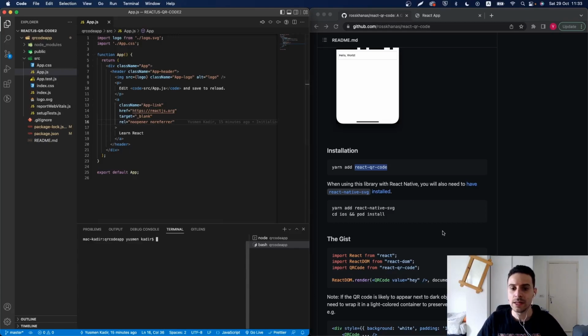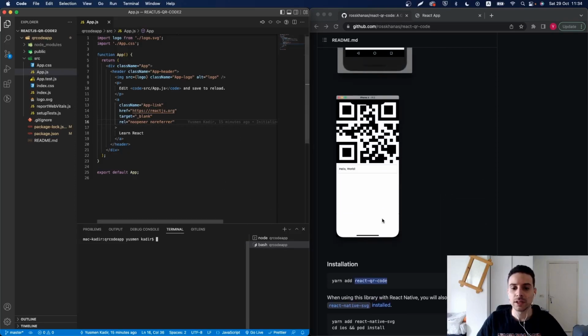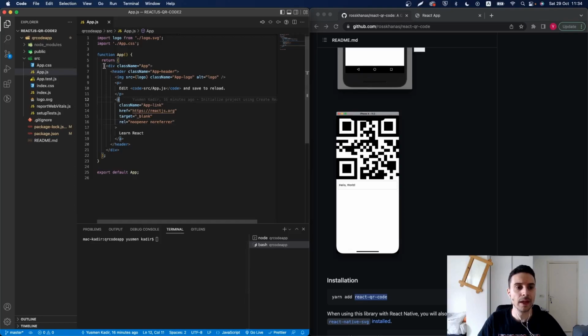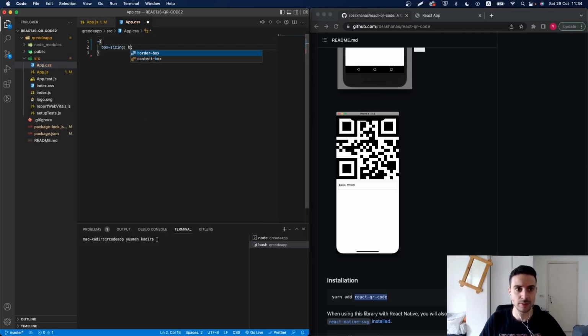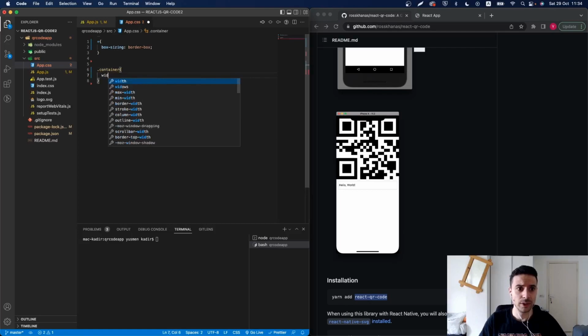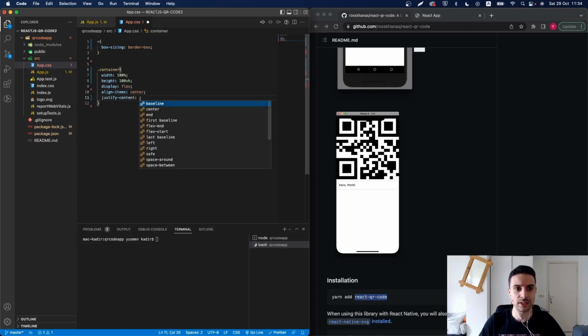All right, that's cool. Now we will start with the first thing: we're gonna remove this. And instead of that, we will return a div, and I will give this div a class name of container. Okay, and we can go to our app.css and delete everything and start with a star and say box-sizing border-box. Okay, and then we're gonna say container, and the container will have a width of 100%, height of 100vh, display will be flex, and we will align items to the center and justify content to the center.